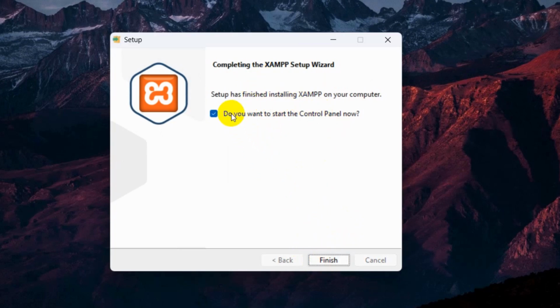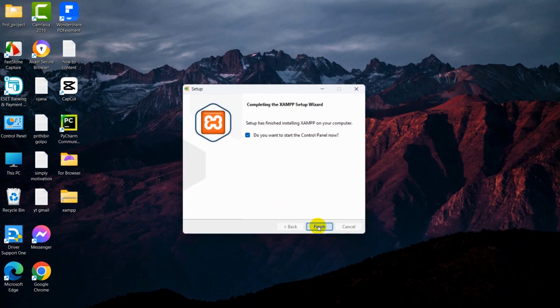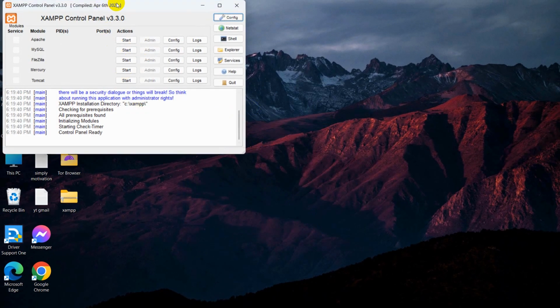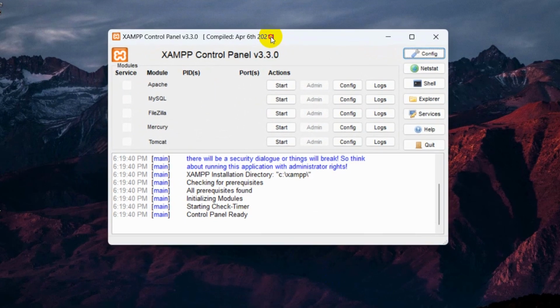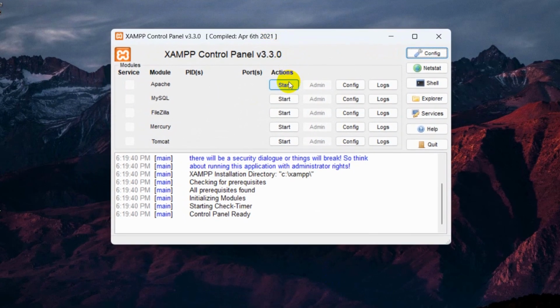Just click on finish, and here it is checked by default that do you want to start the control panel now. If you just check it and click on finish, it will open XAMPP over here. There you can see. So this is how you can install XAMPP in your device.